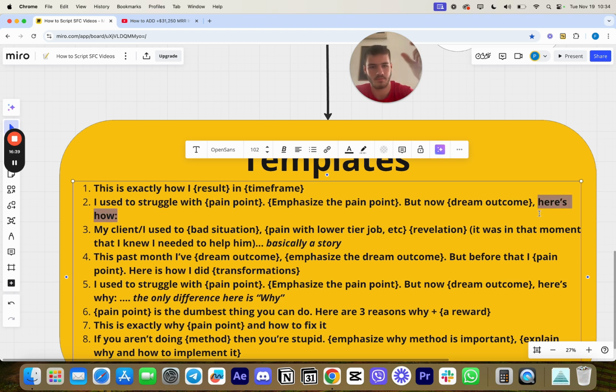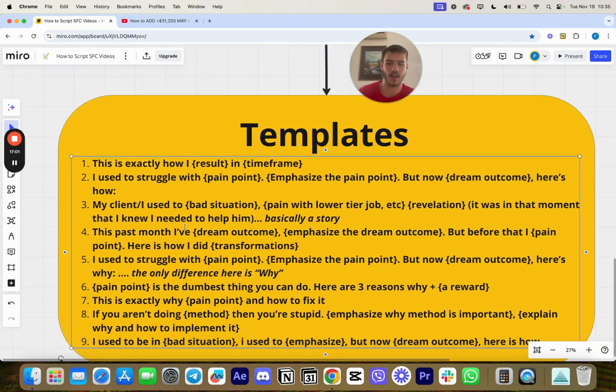You did this. Or you can talk about one thing. It doesn't have to be step 1, step 2, step 3. You can just talk about one singular thing that helped you get there. For example, here's the client acquisition method that I used to get there. And then in the end, you just give them a CTA. If you want to know how, comment XYZ, I'm going to get into it.